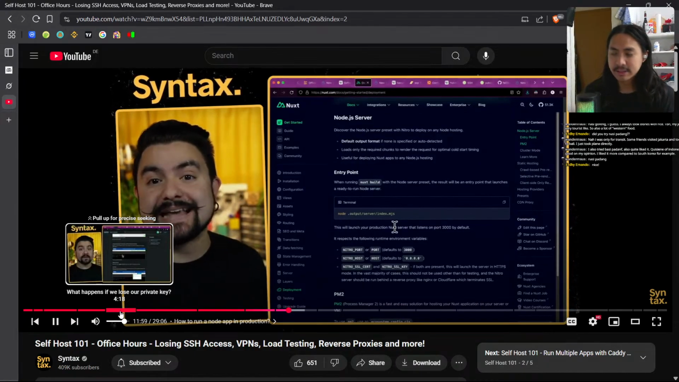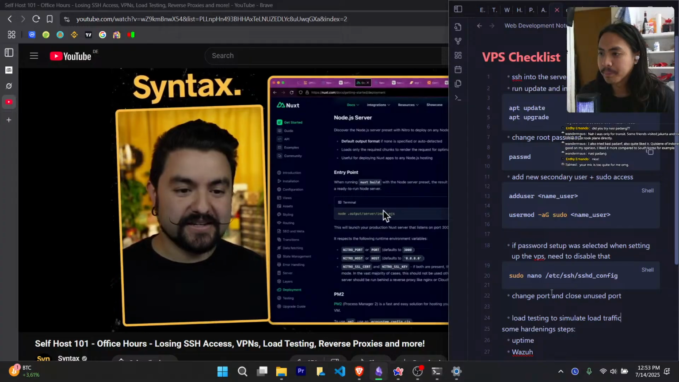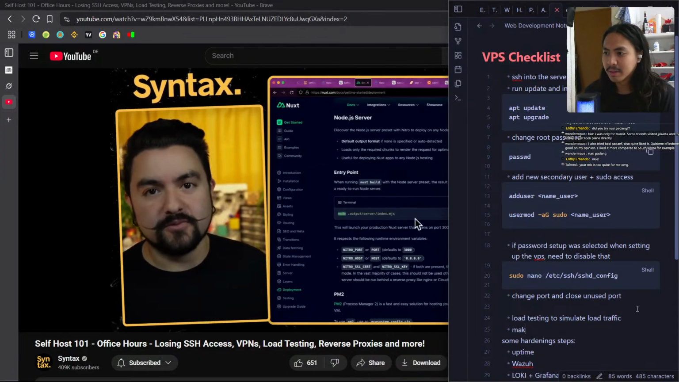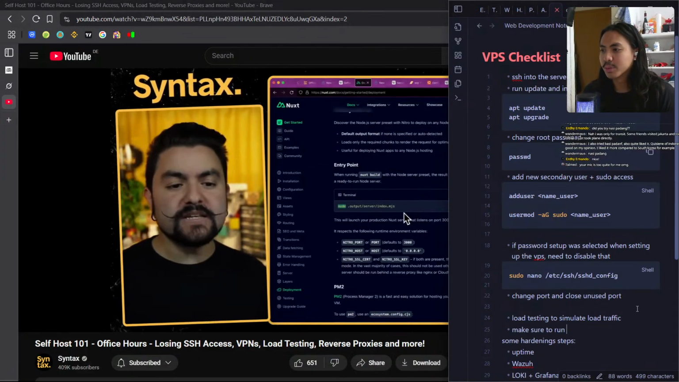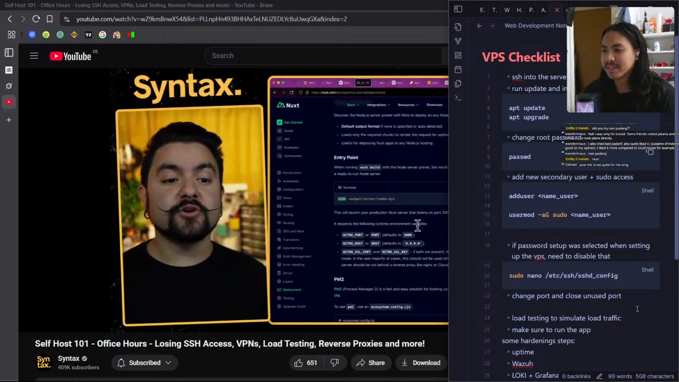Because when you're running in dev, the code isn't as optimized. But if you build it, you're going to get code that can just be run directly with Node. It won't need like TS Node. Make sure to run the app build.